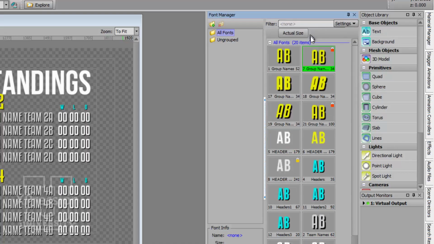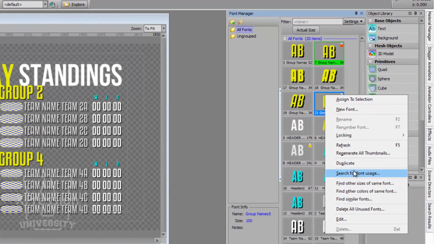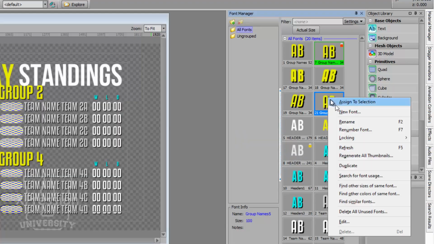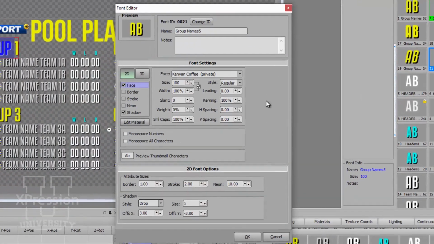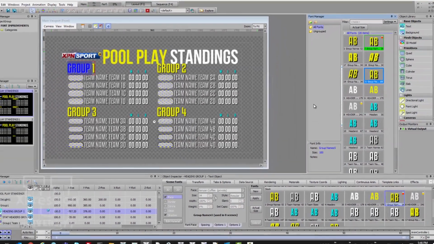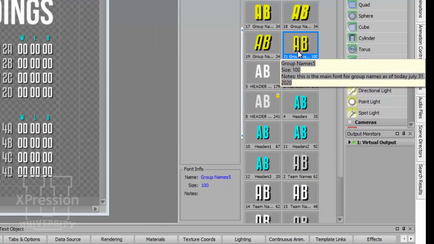Now I'm going to show you something else that's cool. You can start to leave your operators notes in all of here. So for example, I'm going to come back and unlock this, and I'm going to go ahead and use this, and I'm going to edit this font. And you notice in the font tool there's now a notes field, and I could type in, this is the main, if I could spell, font for group names as of today, July 31st, 2020. Save.